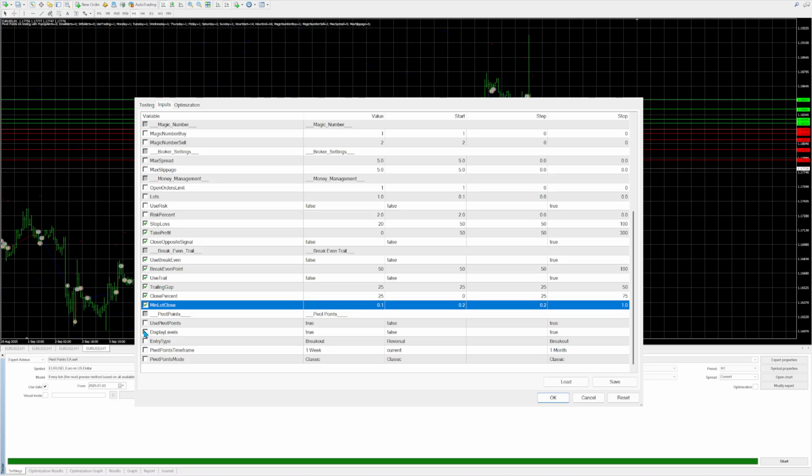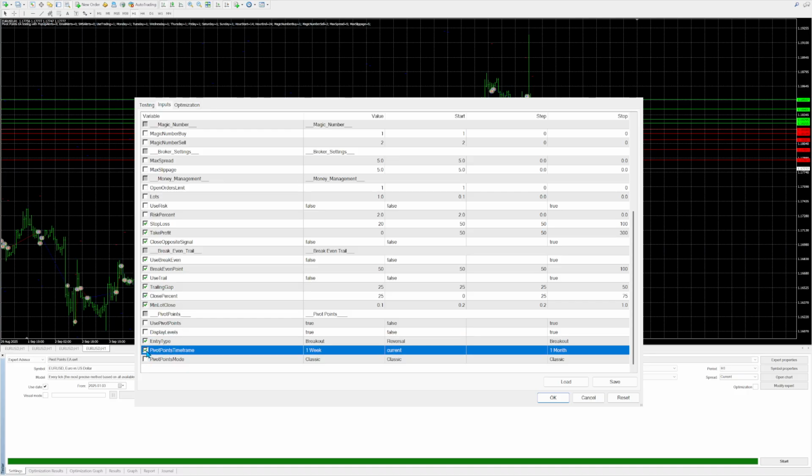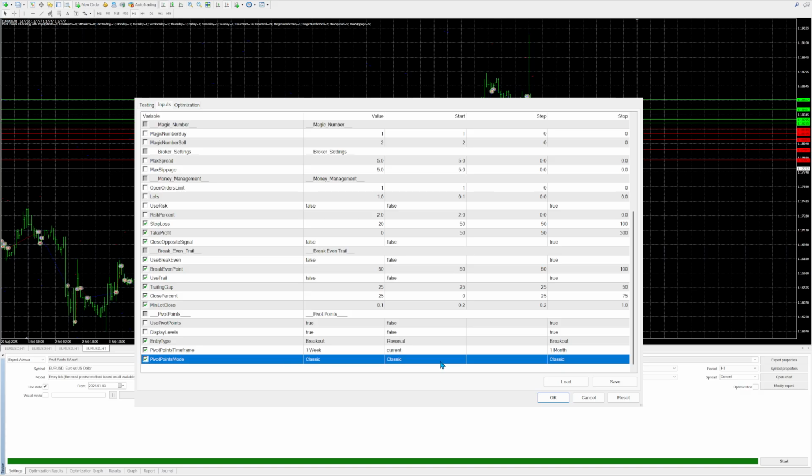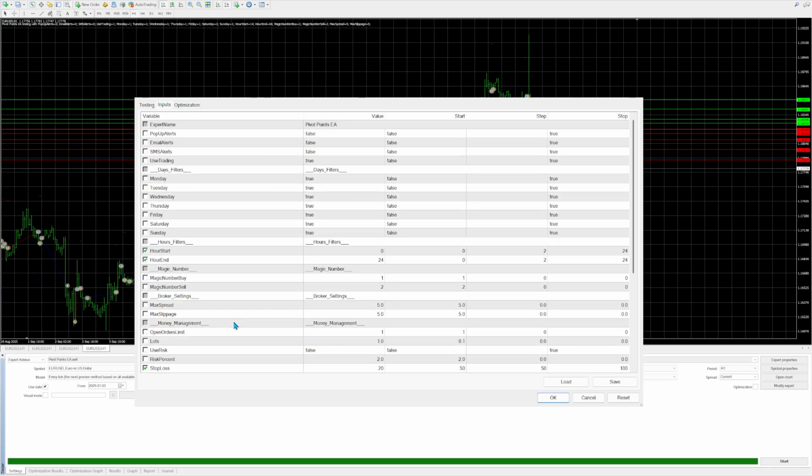So display levels, we don't need to optimize that, but the entry type we will. We'll try a breakout or reversal. The time frame, we'll optimize all, current through to 1 month. And for the pivot point mode, we will also do all different modes to see which performs best. Okay. So that's all the things we're going to optimize.